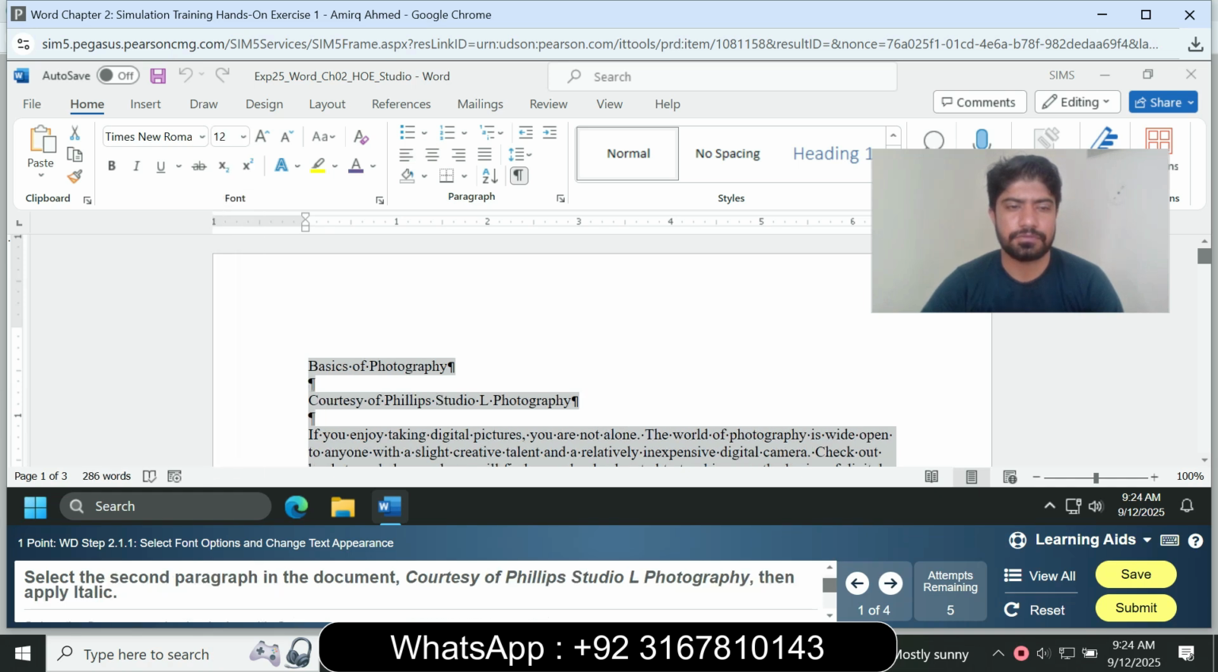Font size to 12. So next is select the second paragraph in the document, Cursory Flips Studio L Photography, and then click to apply the italics. So select the text and click Italic.